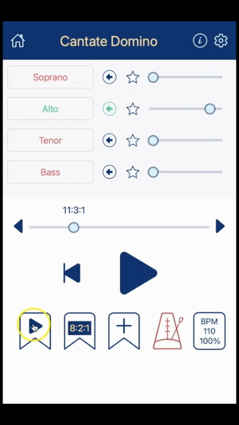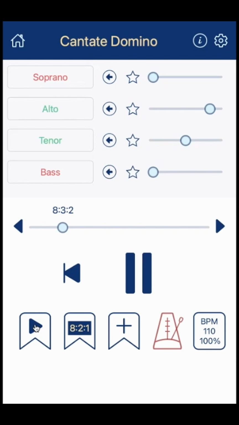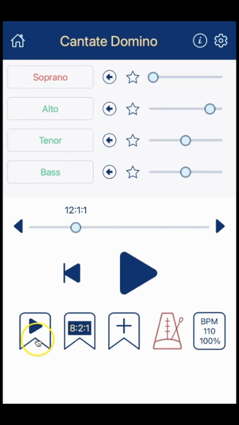Want to play just your part at that marker? Great! Let's add in the tenor. Now let's add in the bass. And finally, all 4 parts.